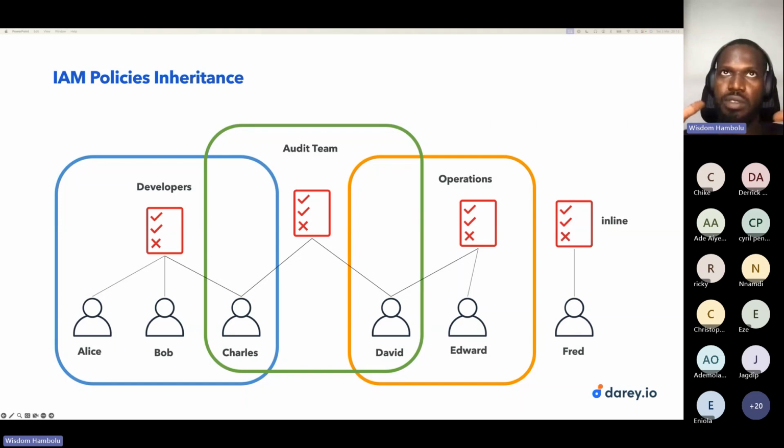I know that might be a bit confusing as you're hearing it, but what you can just take from that is a deny always overrides an allow. A deny always overrides an allow. Because when you're taking the exam, they will give you such examples.